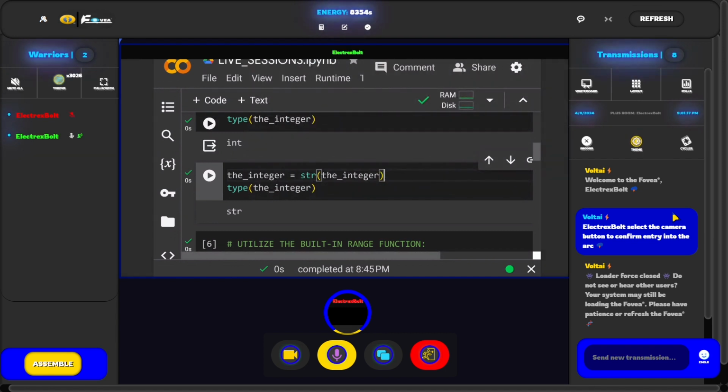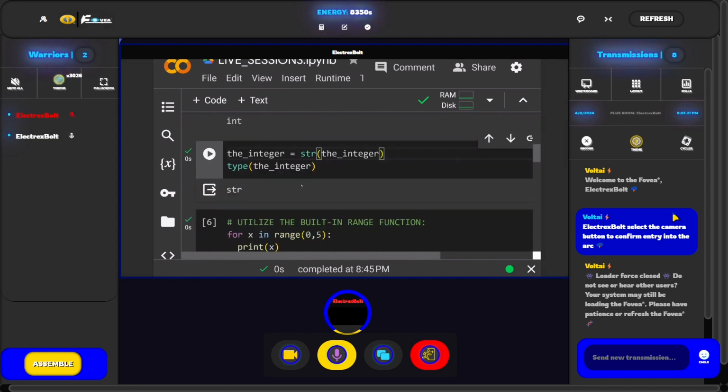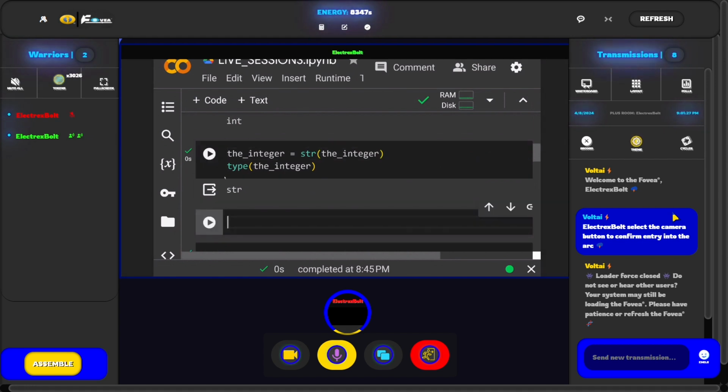So you'll have string and then the underscore integer. Next, you'll check its type. And then you'll see that the type here is string. So now that we have that, let's try adding that to a string directly.